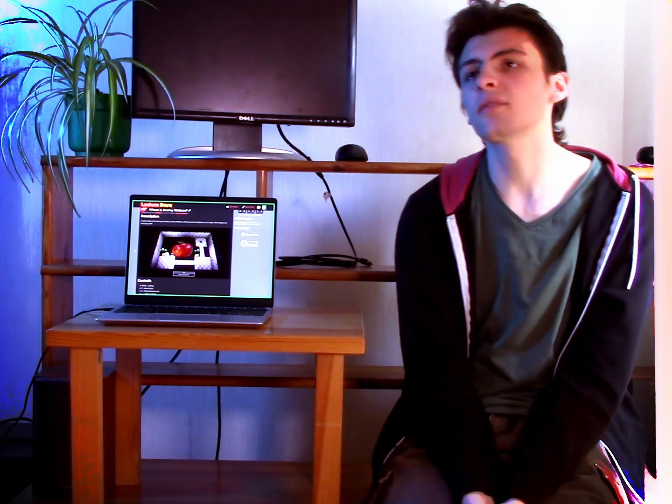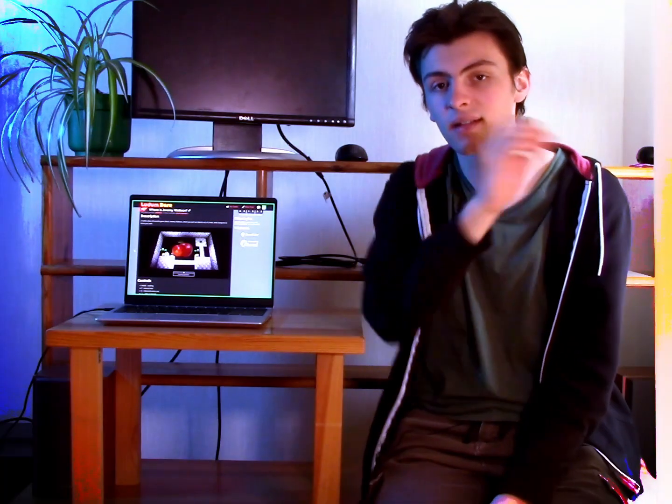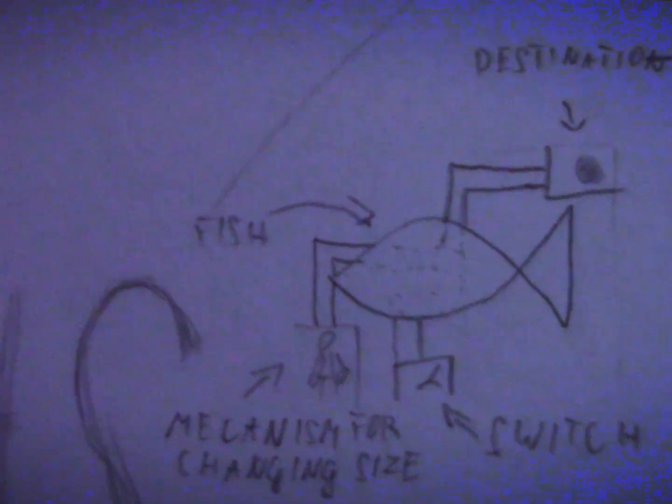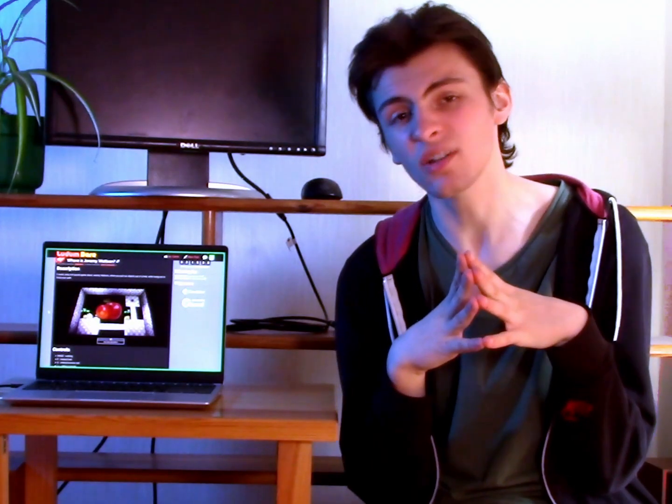We're given a deadline of 3 days and the theme depths, which I didn't really like at first, but after a while I've managed to come up with this entire page of things. One idea that stood out the most was this one, where we tried getting something out of a hole. However, the closer you got, the more that object would cover the screen and prevent you from moving around. And after a discussion with my associate, that's what we settled on.